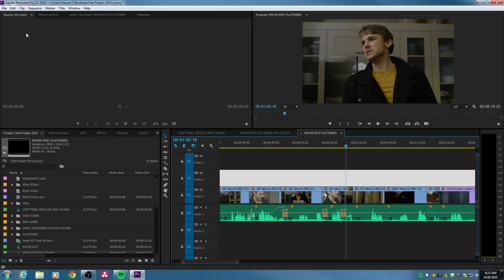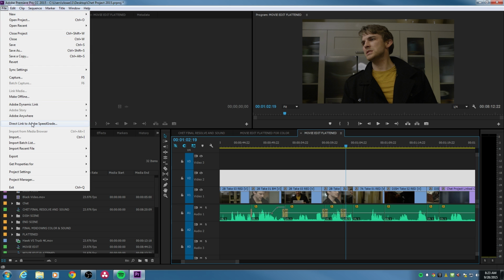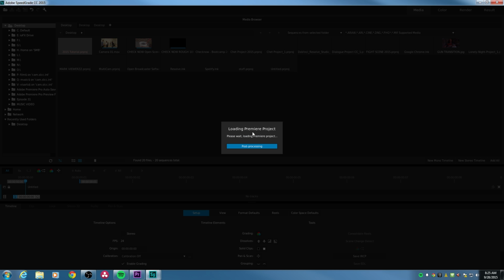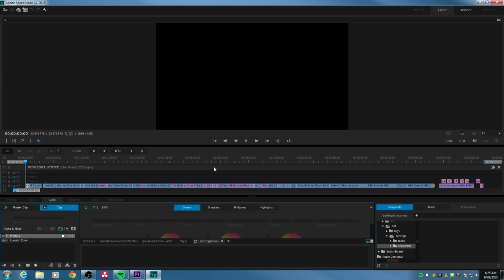So I've got the timeline selected. I'm going to go up to File and hit Direct Link to Adobe SpeedGrade. It says we have to save all the changes to this project file, so SpeedGrade has the most recent updates. That's fine, so yes. And once it sends over to SpeedGrade, you will get this post-processing bar right here for a little bit. Depending on the length of the project, this might take anywhere up to like 5 minutes, but usually that won't take too long. That did it pretty quick actually. Sometimes that might take up to 5 minutes depending on if you have a really long project.